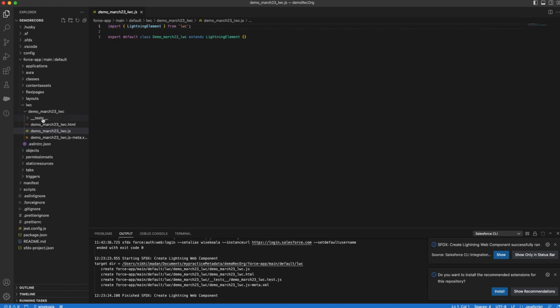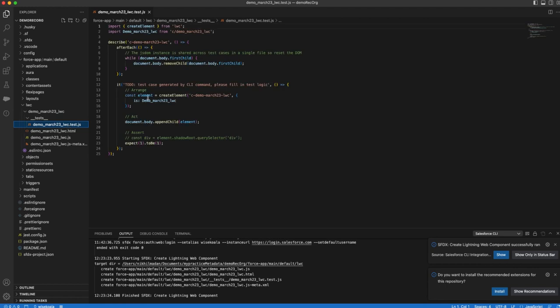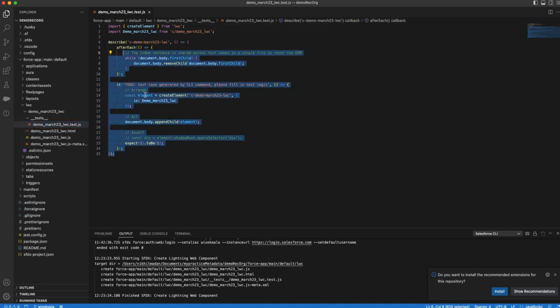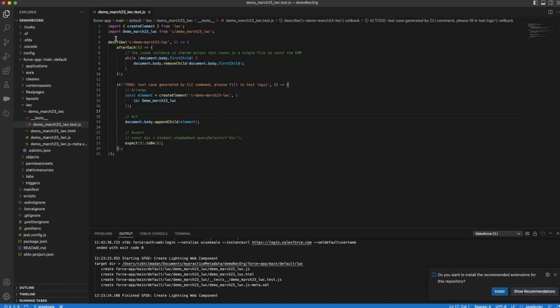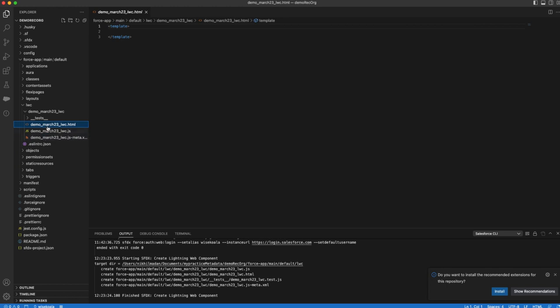So if you see, one folder is created with a test.js. Here we just write the Jest file. Maybe I'll cover this in another part of the video, but this doesn't go with the deployment to the next environment, and it's not a mandatory thing to do. It's just like an Apex test class we have. Similarly, if we want to test the JavaScript, then we can use some methods there for unit testing. So these are the basic three files which are created along with your LWC.